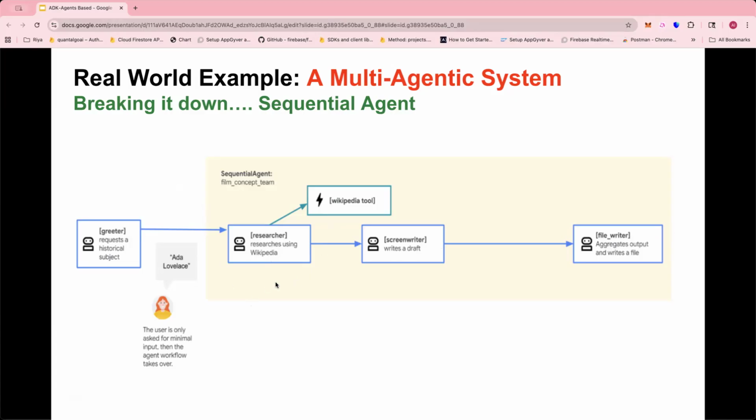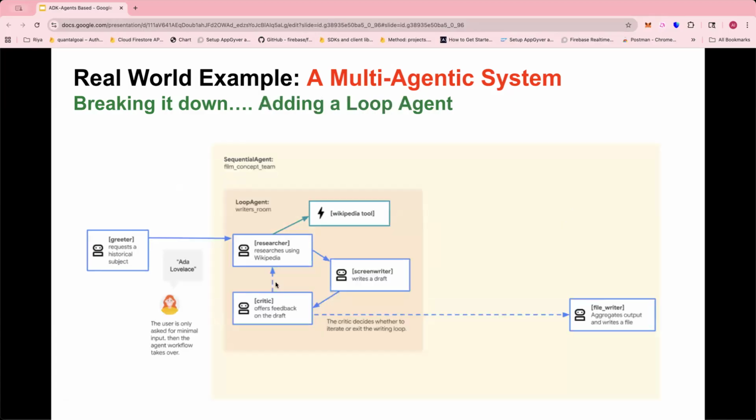A screenwriter turns the research into a draft plot outline, and the file writer is going to aggregate what's being covered here. Next, we are going to add a loop agent. Again, we are going to do it step by step. In the loop agent, the sub-agents are defined in a sequence which it's going to repeat until you have achieved your criteria. In this example, the critic is added that would define whether to iterate or exit the loop based on the condition. So the critic will offer critical feedback on the current draft to motivate the next round of research and improvement through the lifecycle. So this is going to be an addition for a loop agent.